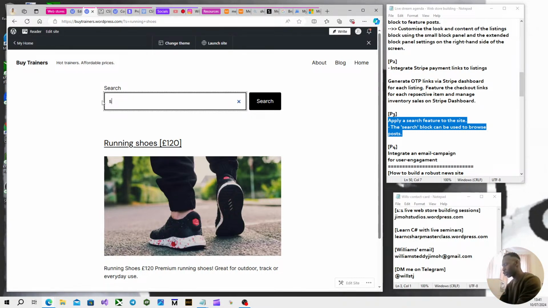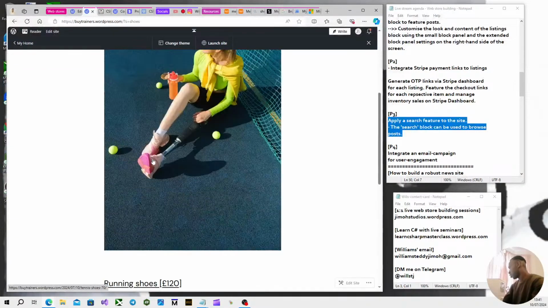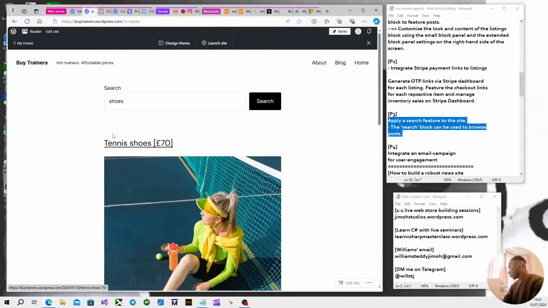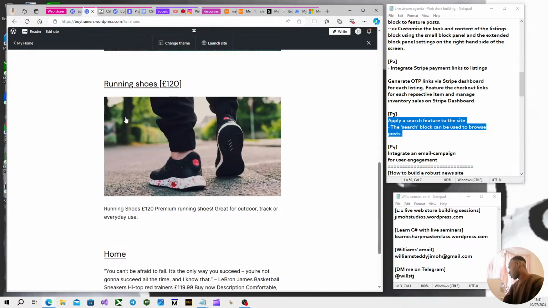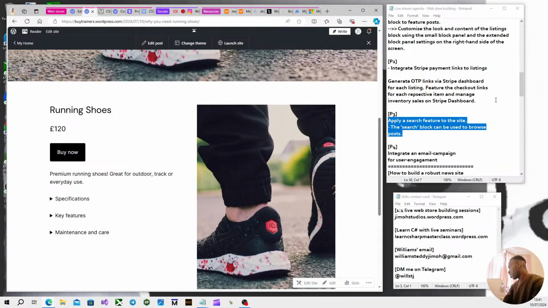If I say just shoes, I should have multiple listings come up. Let me see what happens. So I've got my tennis shoes listing, I've got my running shoes listing, and I've got my home page as well. A lot of things you can do to customize things. I'm going to hit running shoes, and here's my listing, as you can see. So that's the search feature.